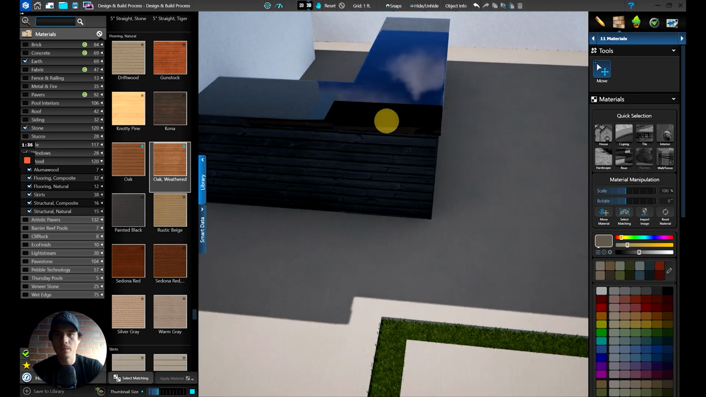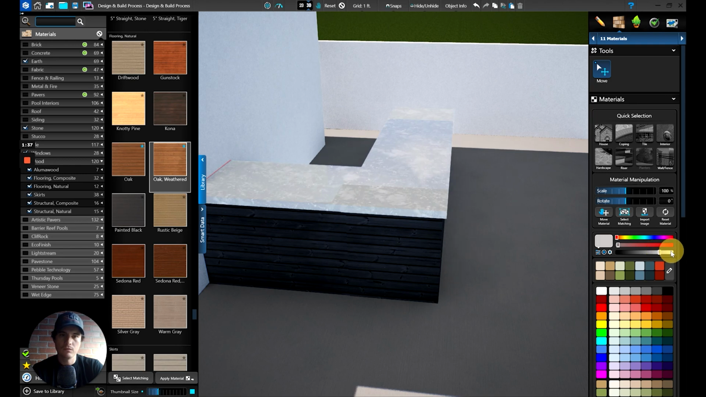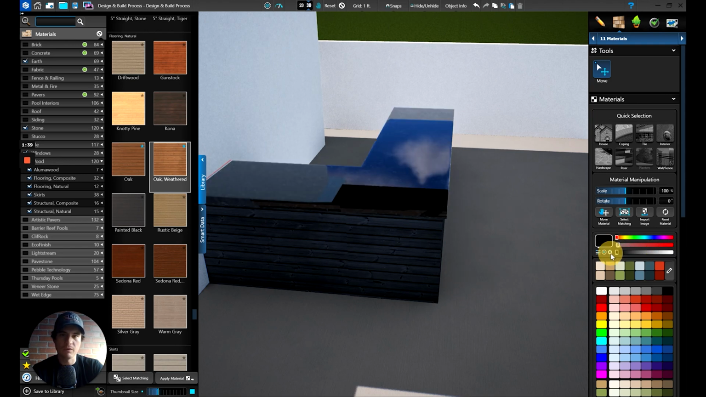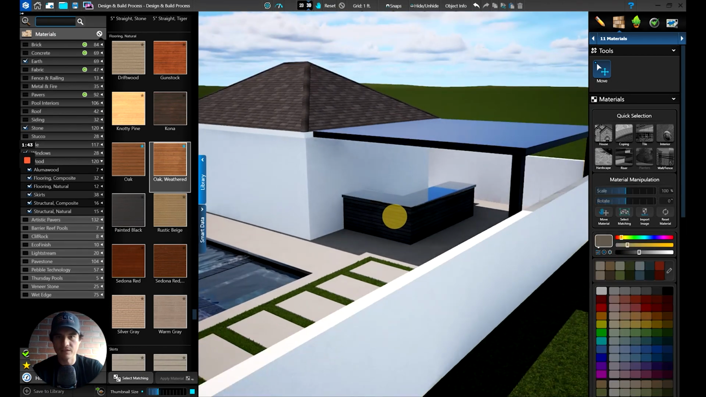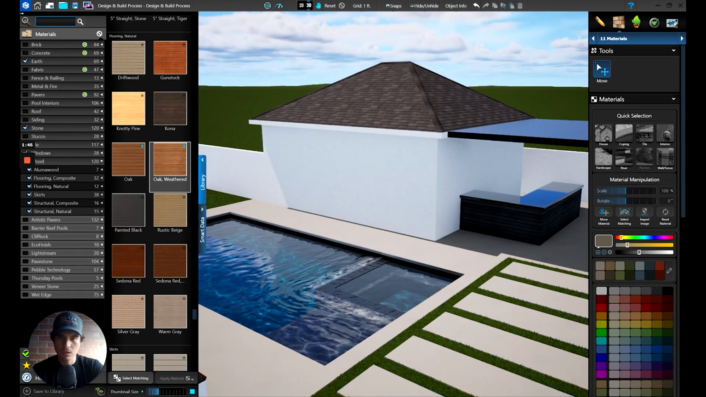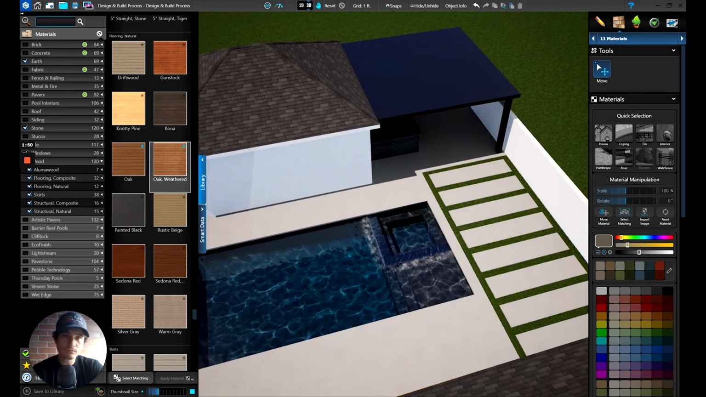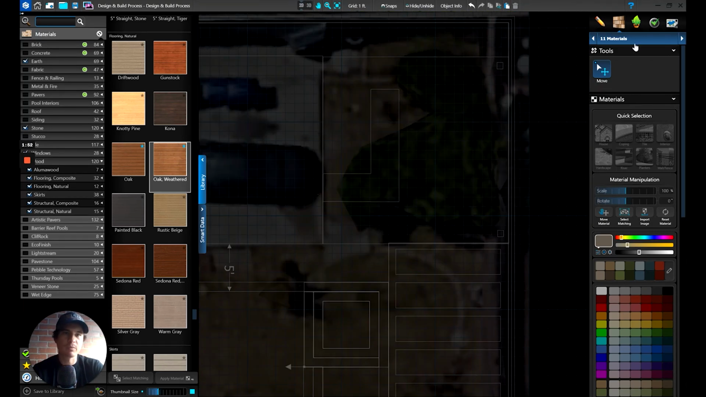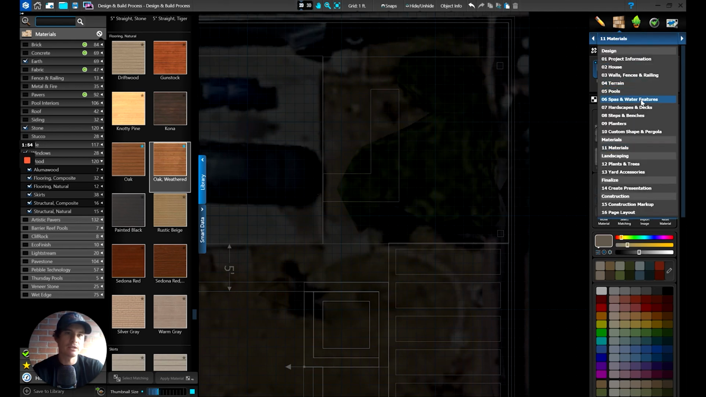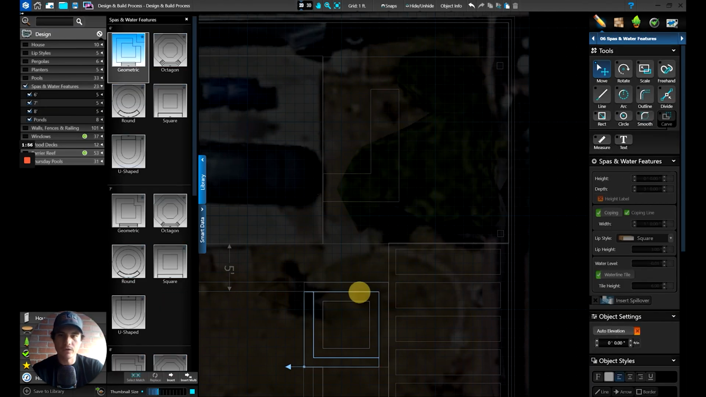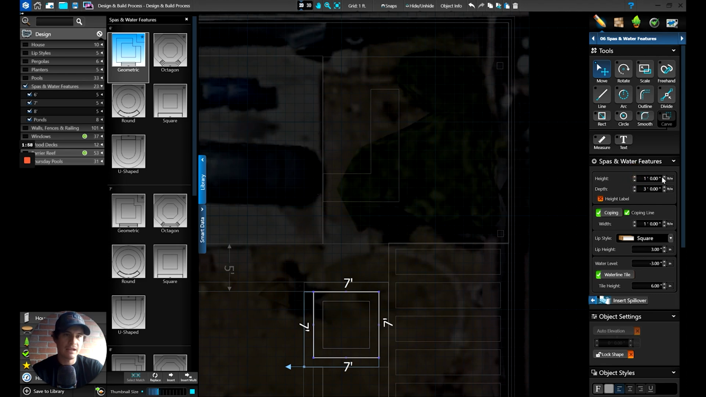Countertop for now, I think we'll just keep it black, like a black marble or a black stone of some sort. Our spa, I also thought it would be cool to actually give it a bit of a raise. I kind of went back and forth on that, but let's kick it up to 18 inches, so 1 foot 6 inches.